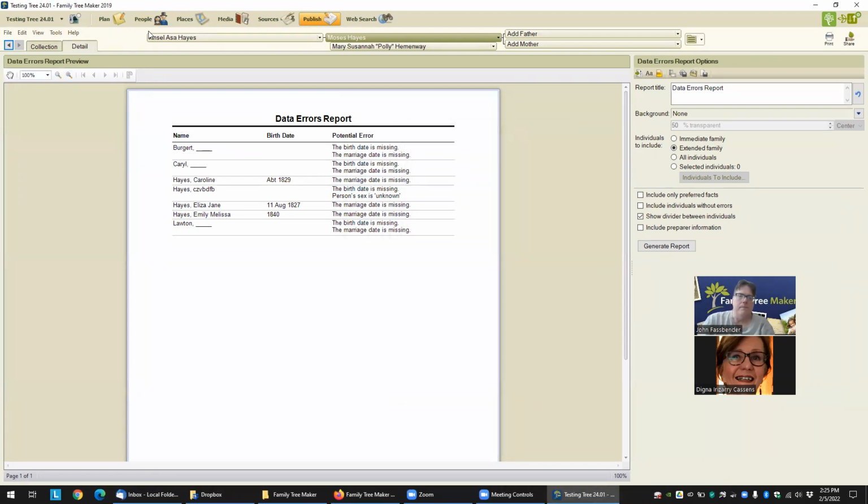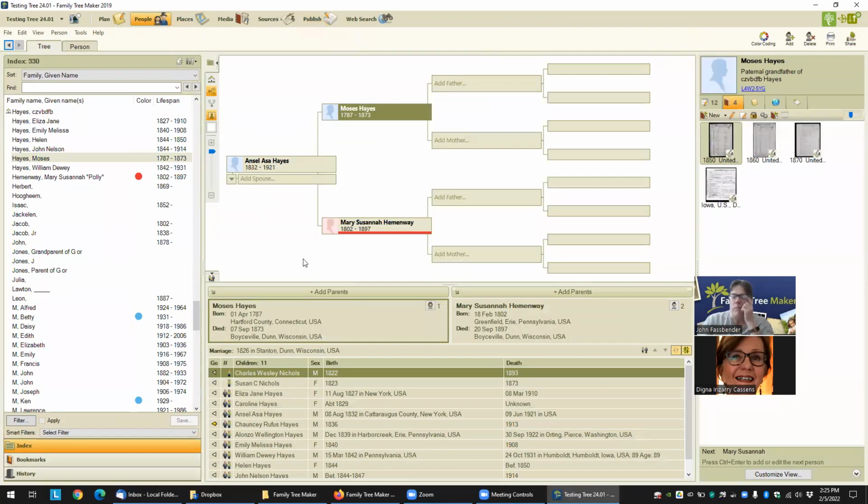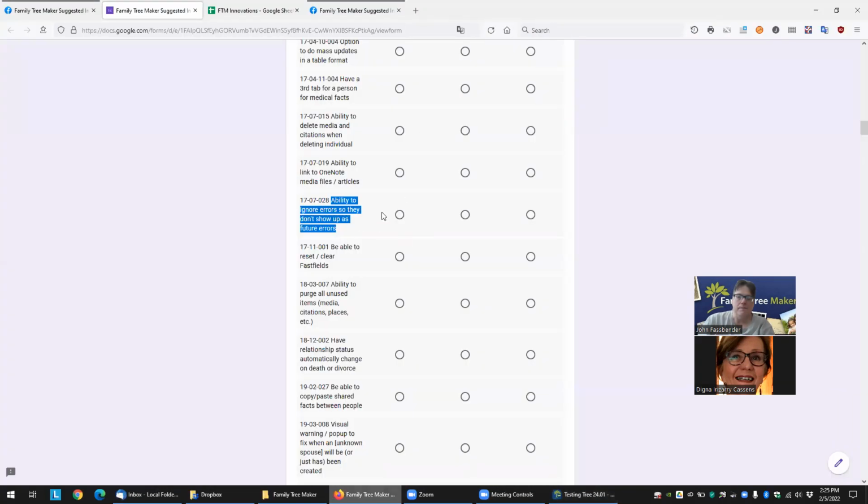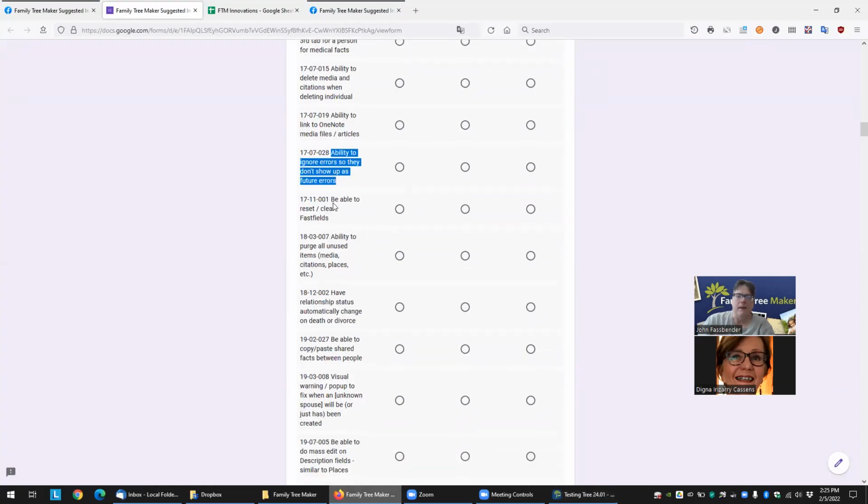and that's also a carryover from, I believe, Roots Magic, because you could mark that so it doesn't keep coming up.